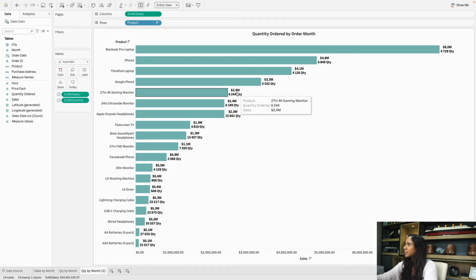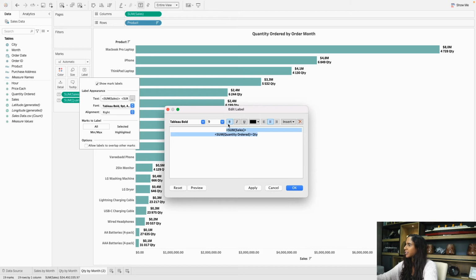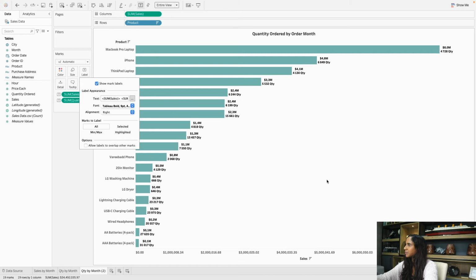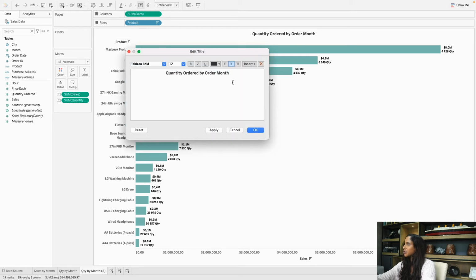Right. Let's make this a bit smaller as well. I think it's a little bit too big for the chart. So click label, click on the 3 dots and highlight everything. And let's make it 8 and click OK. Right, better. Okay, so here instead of the title, let's change that to top selling products.